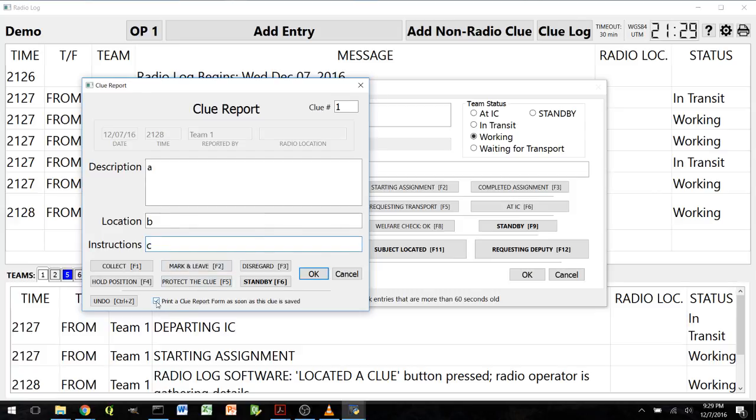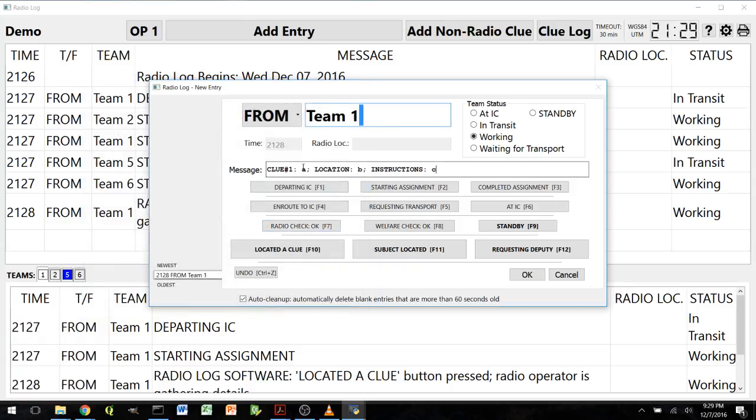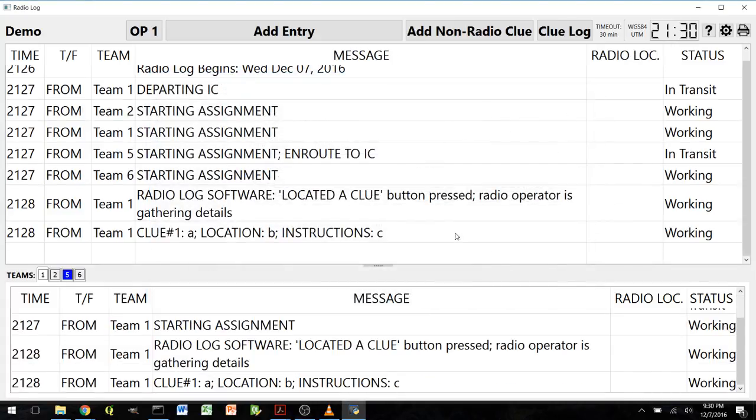And notice I'm going to uncheck this box here where it says print a clue report form. Normally, as soon as we hit OK here, it's going to generate a PDF and print that on the default printer right away. But we don't want to do that for this demo. So there was our first clue. Notice all it really did is put the message text in here for us. It's not actually going to save that as an entry until we hit OK on the Radiolog entry.